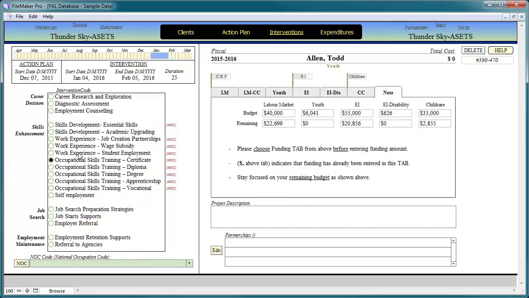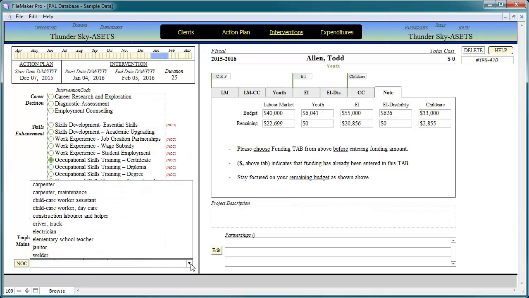Now, if I chose employment counseling, the word NOC is not beside it, and I would not have to put a NOC code in. But because this is skills training certificate and the word NOC is beside it, I need to choose a NOC code. Now let's see if heavy equipment operator is on the list. No, I don't see it, so we'll have to add it.